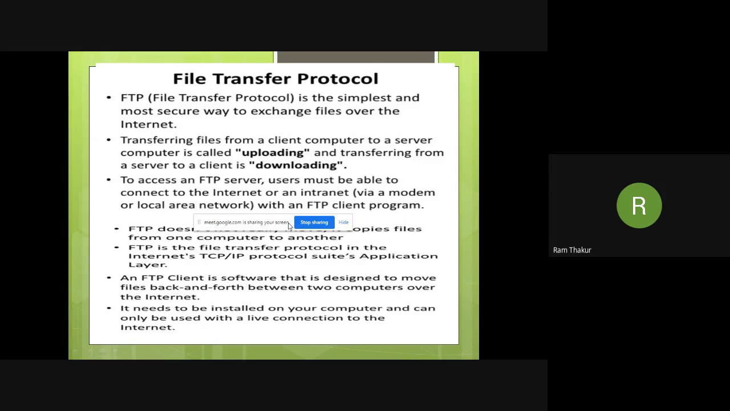To access the files and folders on the FTP server, the user must be able to connect to the internet or intranet. It may be through modem connections or through local area connections. FTP really does not move, it copies the file from one computer to another, that means from client to server. FTP is the file transfer protocol in the internet TCP/IP protocol suite application layer.